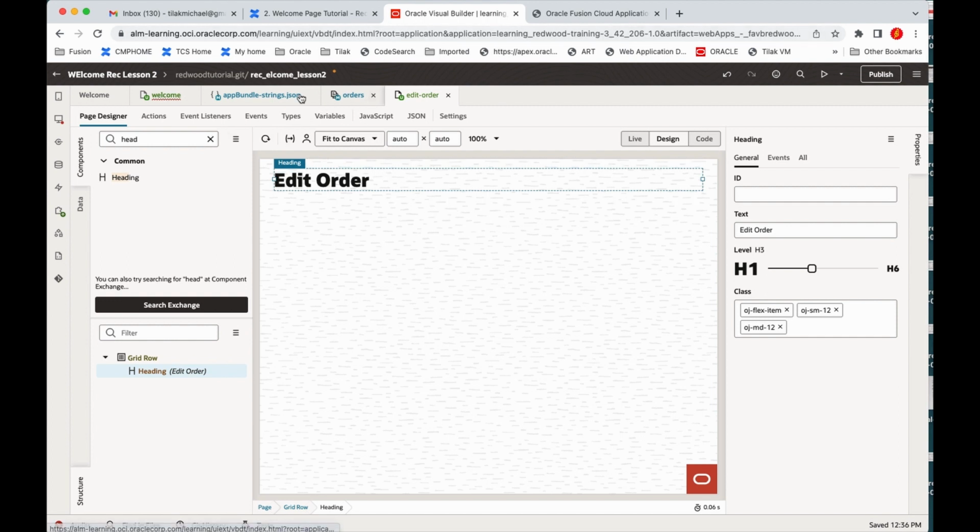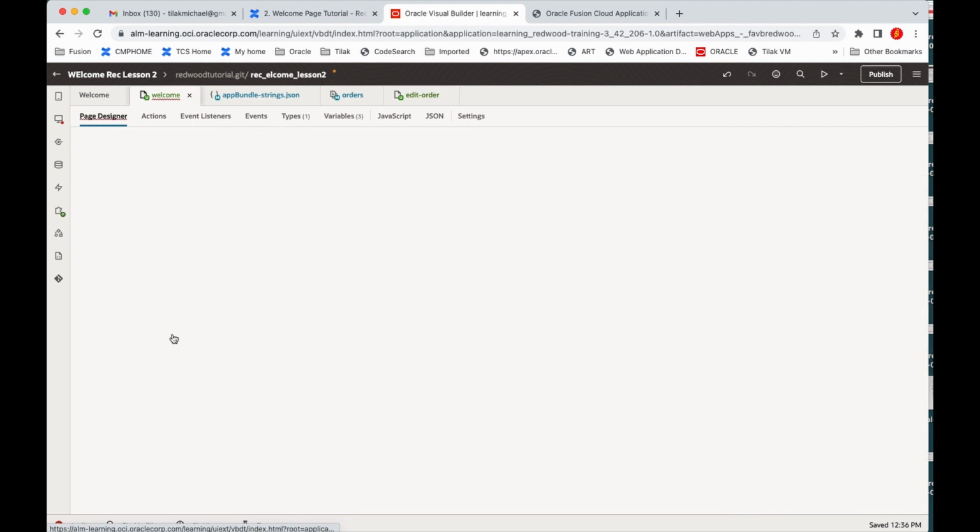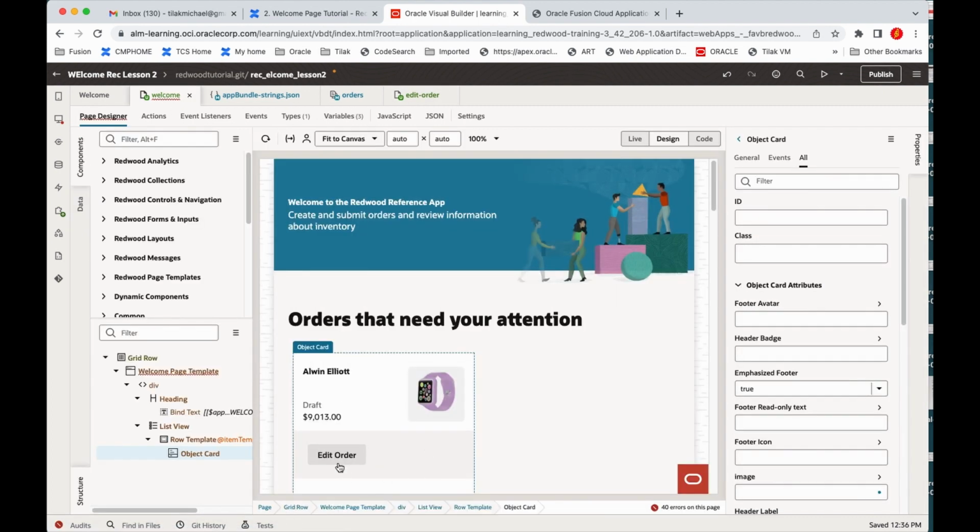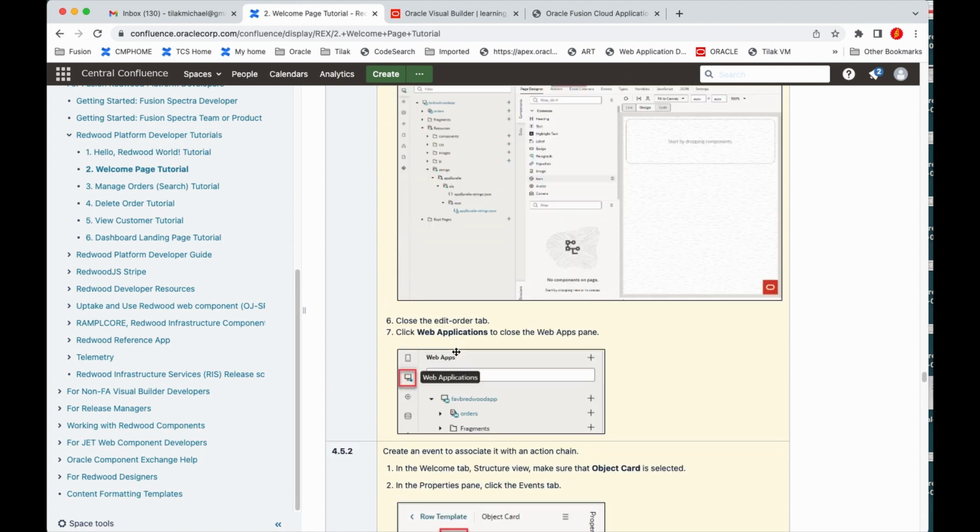Now we are going back to the welcome page. Now we are going to implement this edit order to this one. Since this is not an independent button, you cannot click that. Now we have to look for a property which allows us to create that. Okay, now let's see what that would be. The edit order is done.